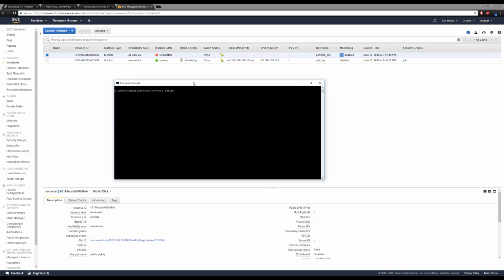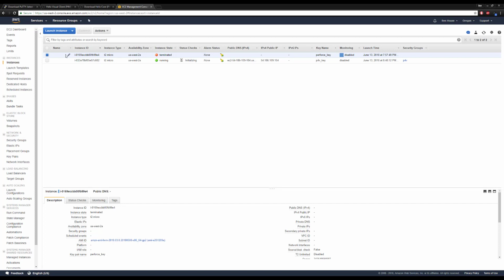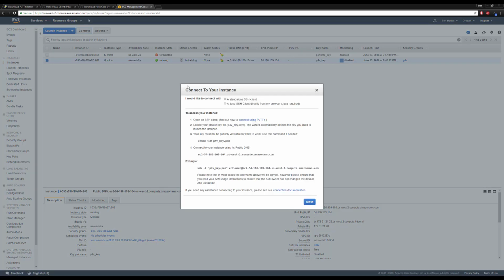And to do that, we're going to need to go back here to our window, and we're going to select this running instance, and we're going to hit connect, and it's going to have this pop-up window, and we're just going to copy this SSH line right here because it saves us from having to type it all.